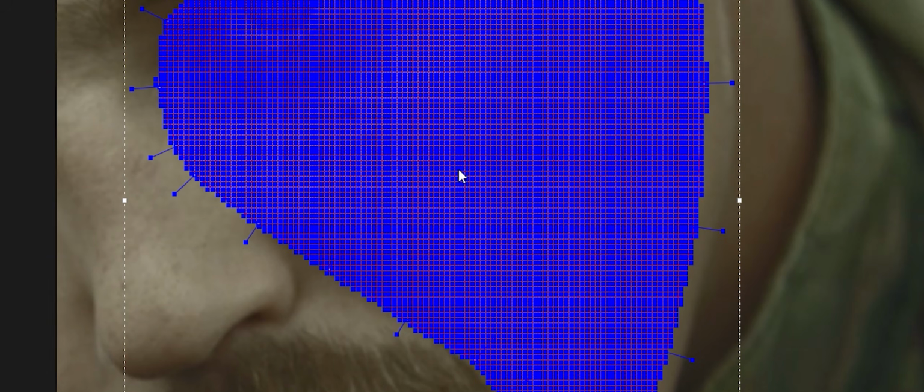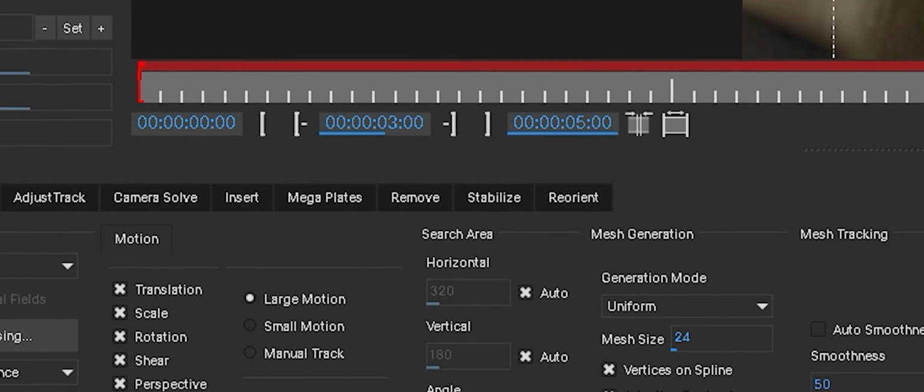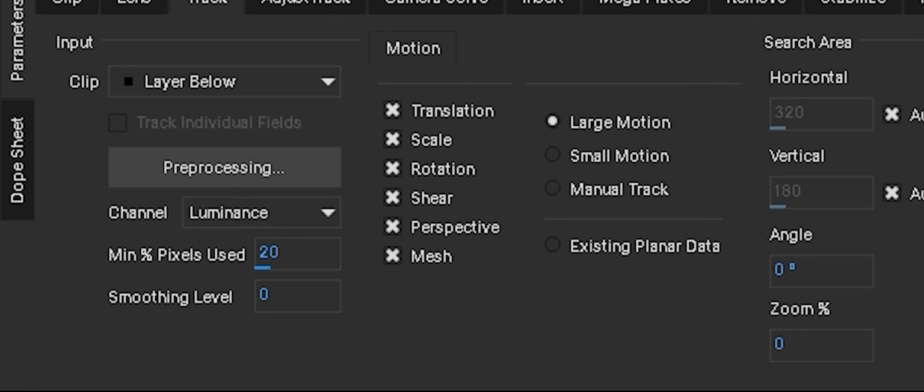Bear in mind that the smaller you set that value, the longer it's going to take for the track to go. So we're going to set it to about 24, and we're going to go ahead and increase the minimum pixels used, say somewhere around 80, and we'll click track forward.